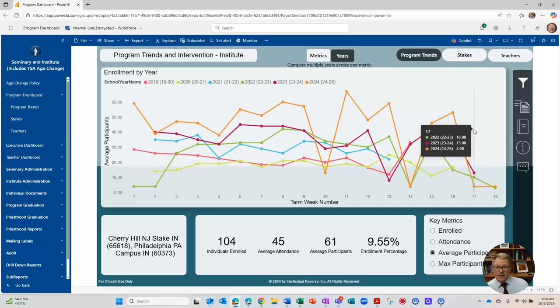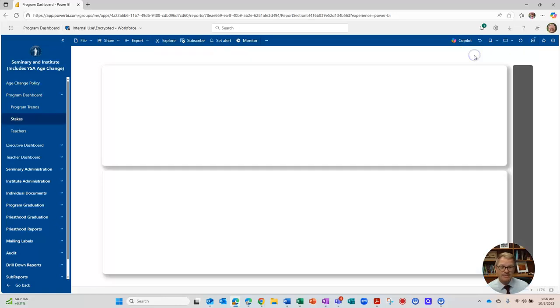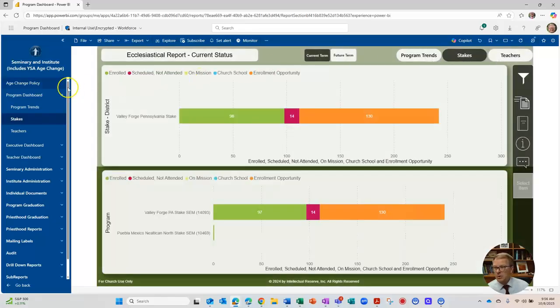Now, task number three, let's say that a stake leader wants to see what seminary or institute enrollment looks like just in his stake. The quickest way to get there from here is up here at the top, just to click stakes. You could also, over here under program dashboard, you notice we've switched from program trends report now to the stakes report. So I've clicked on stakes.